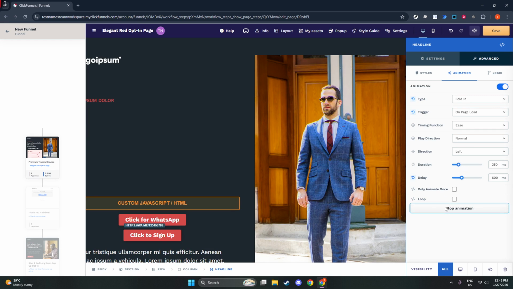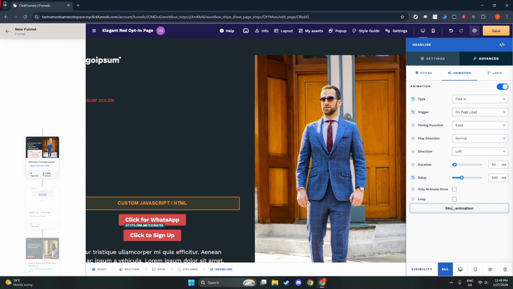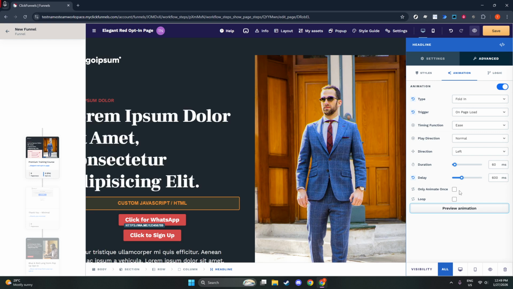Delay adds a pause before the animation begins. This is helpful when coordinating multiple elements so they don't all animate at once. For example, delay a subheading slightly after a headline to create a simple staggered sequence.